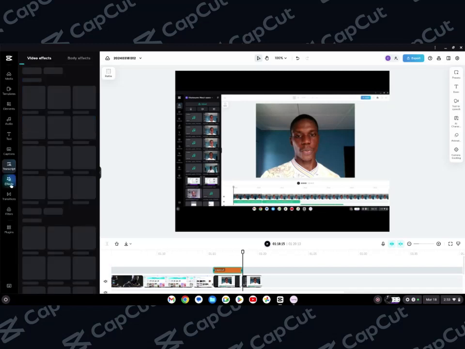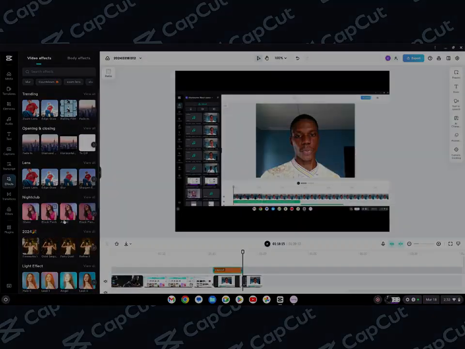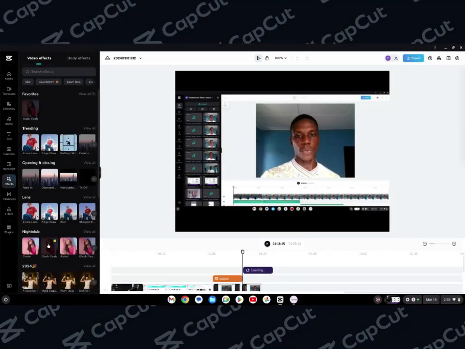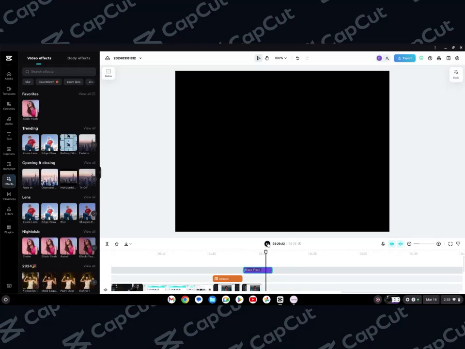Then we'll go to effect. There are so many things you can do in effect. There are so many effects you can use. Zoom left, black flash. So I just clicked on black flash. Let's see what black flash does here. So this is what black flash does. There are so many of them you can use over here.